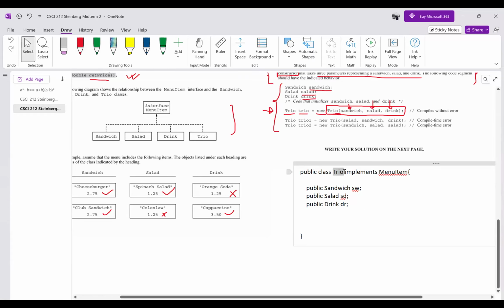So if your class name is Trio, your constructor should also be Trio. And we're going to have 3 parameters, right? Because that's how they defined here, or actually used here. First parameter is the type Sandwich. Second parameter is, I'm going to skip the variable name. Let's just do X for now.